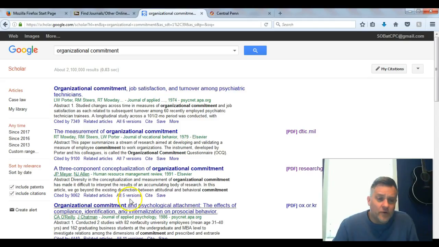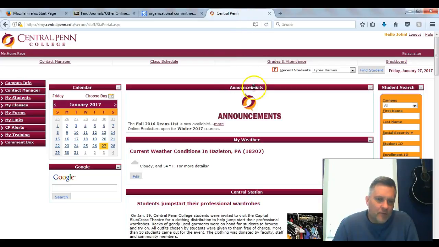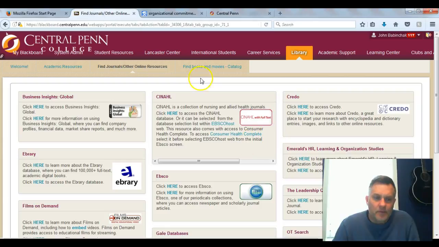The other way that I do it is if I'm writing a long paper where I really need some solid references, I'm going to go to Blackboard, and under the library tab right here, I'm going to go to journals and online resources. When you do that, it opens up a whole number of online databases that we have, and you can click into any one of these. There's the Business Insight, which is great. EBSCOhost is another one that I go to quite a lot.